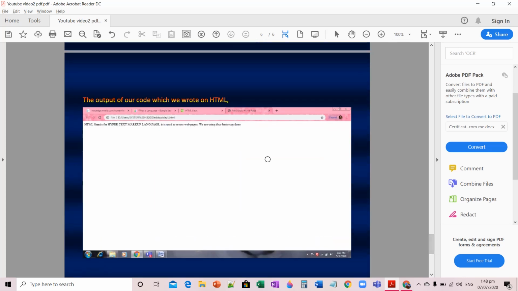Now here is the output of the code which we wrote on Notepad or Notepad++. The body has come here, the title which we wrote in the head has come here, and the file location has come here.